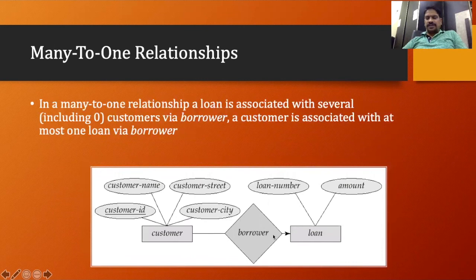Then how can we represent this? There's a many to one relationship, which means multiple customers are borrowing the same type of loan. And that relationship is called a many to one relationship.